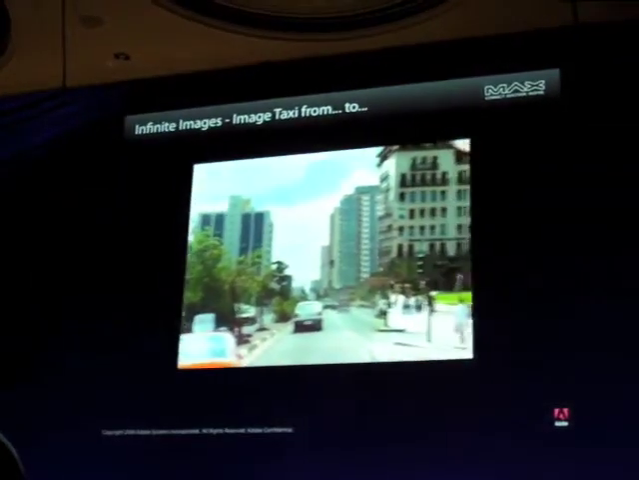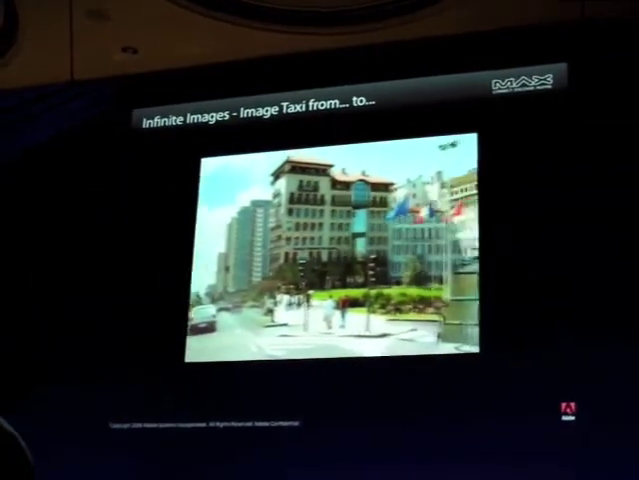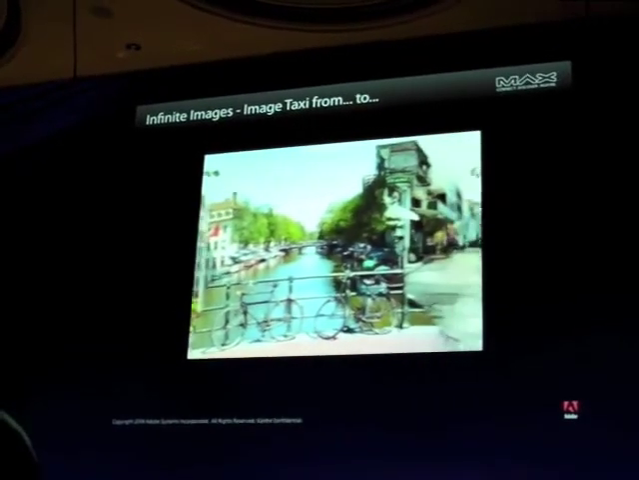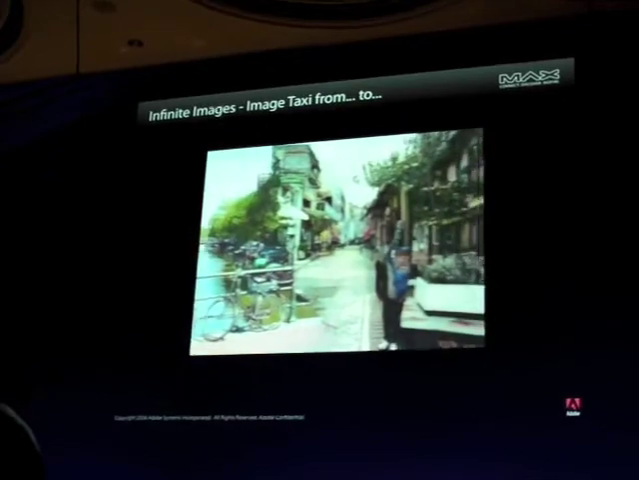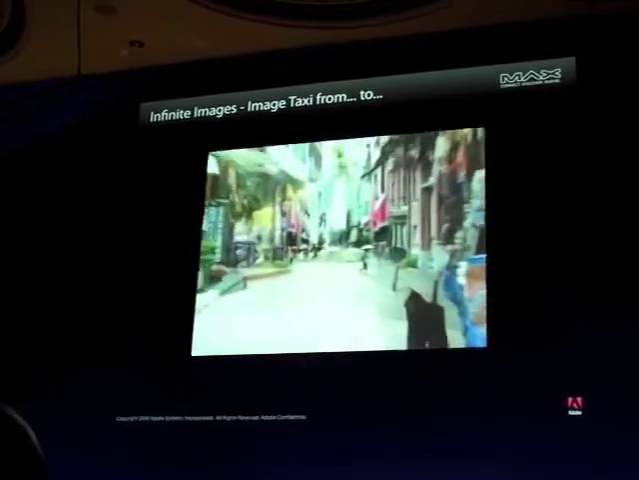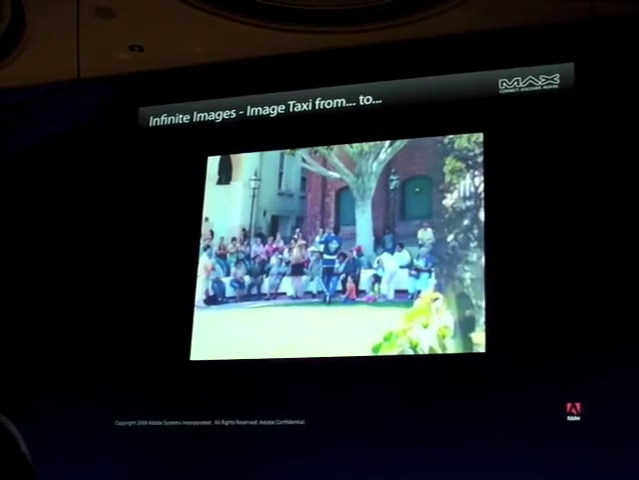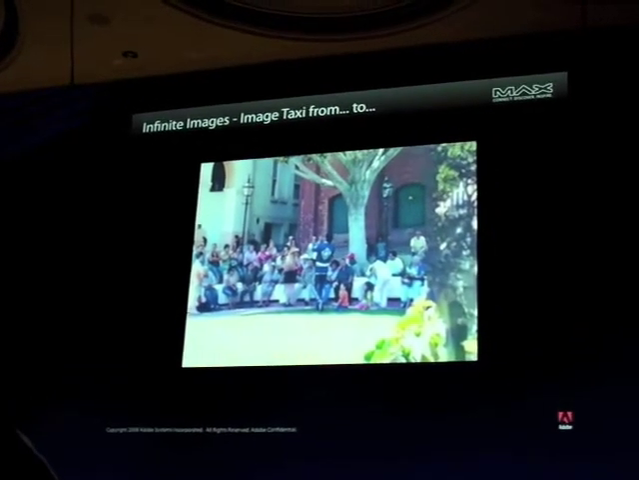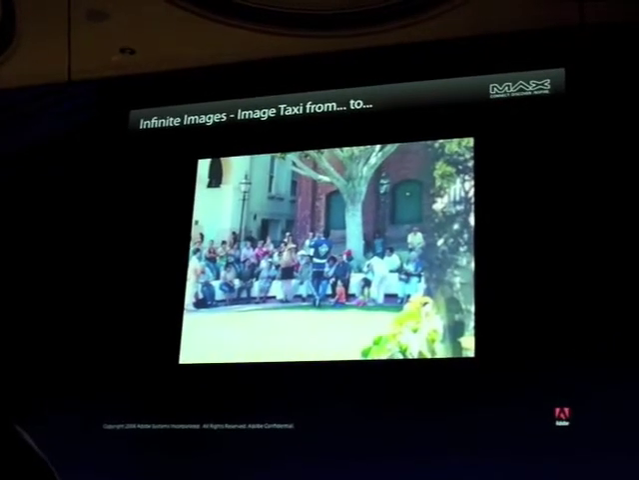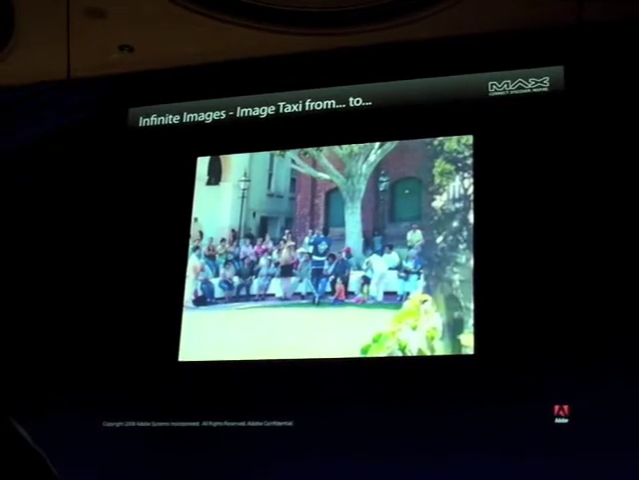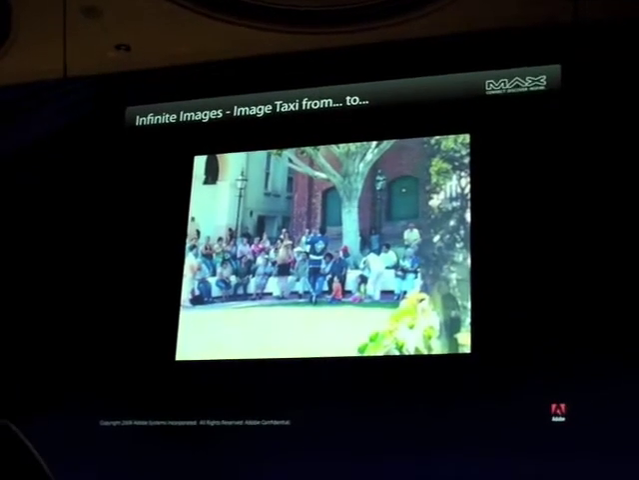Another thing that you can do with this technology is something called Image Taxi. So it starts in one place, it looks through all of your photos, and takes you on a tour. It's a virtual kind of trip from one photo to another. You give two photos you like, you say, I want to go from this place to this place. How do I get there? Well, every time is different. Every time it takes you on a new adventure through different photos.